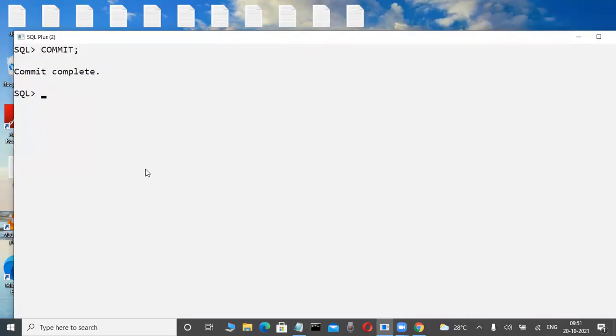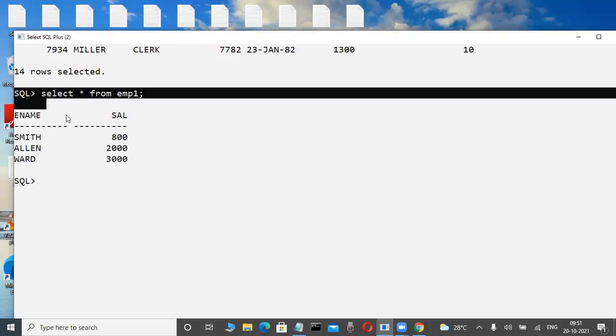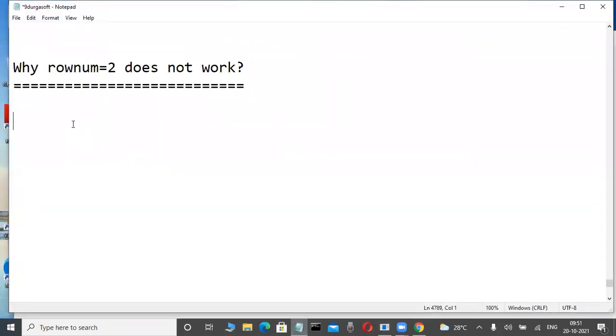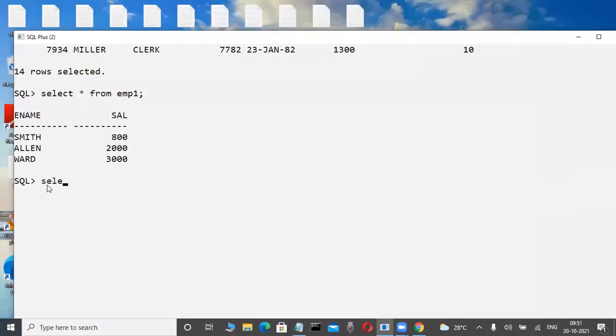Just observe it here. This is a table. Select star from EMP1. How ROWNUM works in the WHERE clause of this table, I will tell you one by one, easy to understand. Concentration is very important. Now check it out. Suppose I am writing a query: select star from EMP1 where ROWNUM, observe here, first a true condition I am writing, where ROWNUM is less than 3.